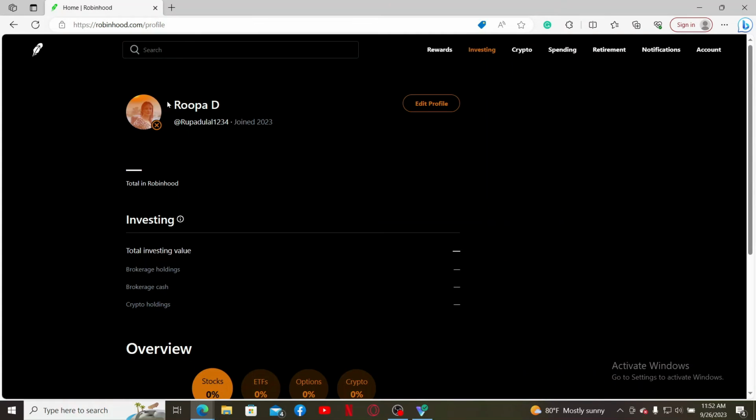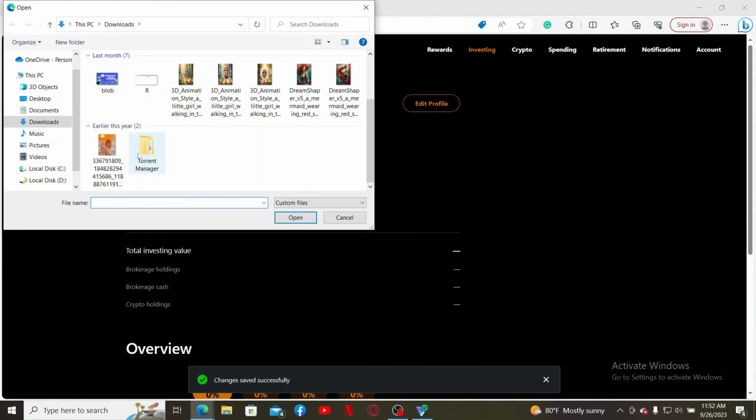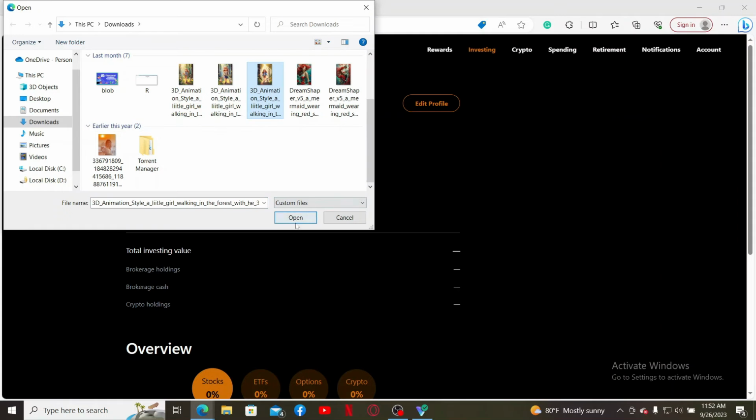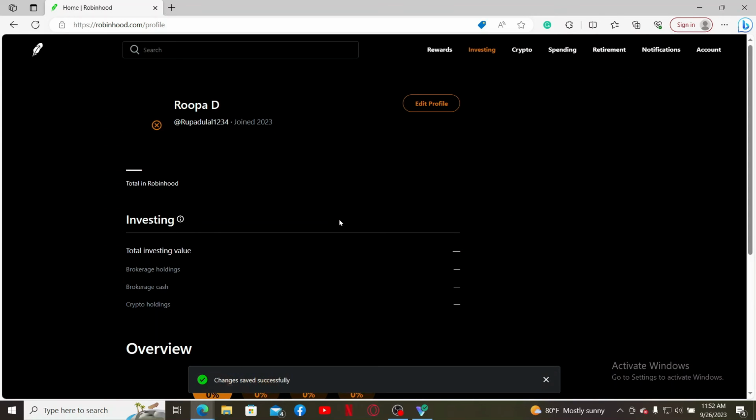If you ever want to change your profile picture to something else again, click on this cross and click on the plus button one more time and select your new profile picture. Click on open and make sure that it is uploaded. That is how you can easily change your profile picture on your Robinhood.com account.